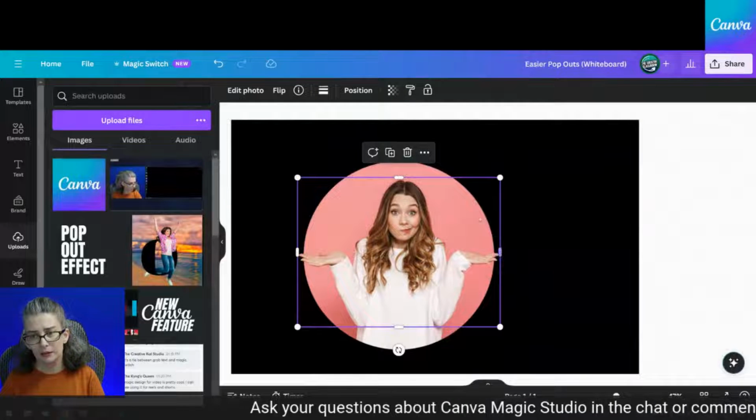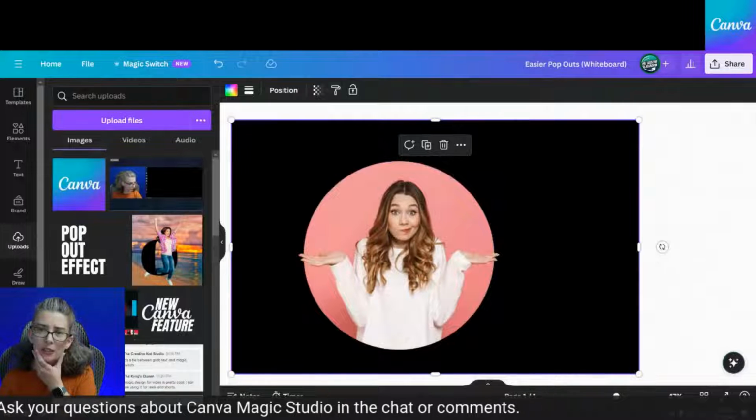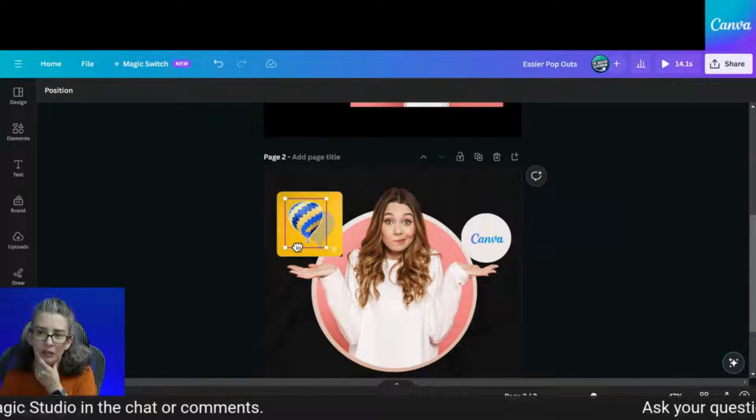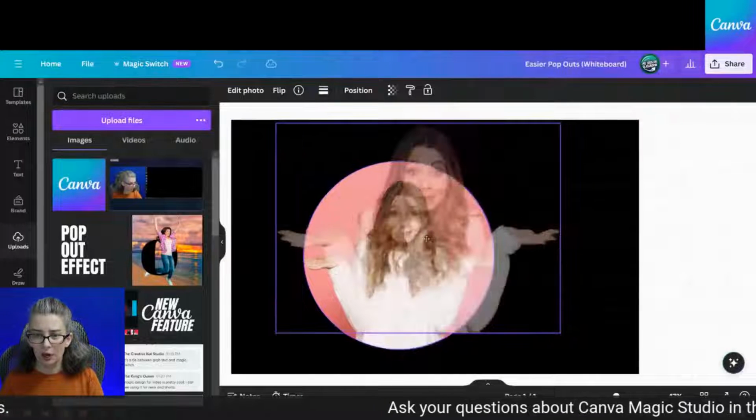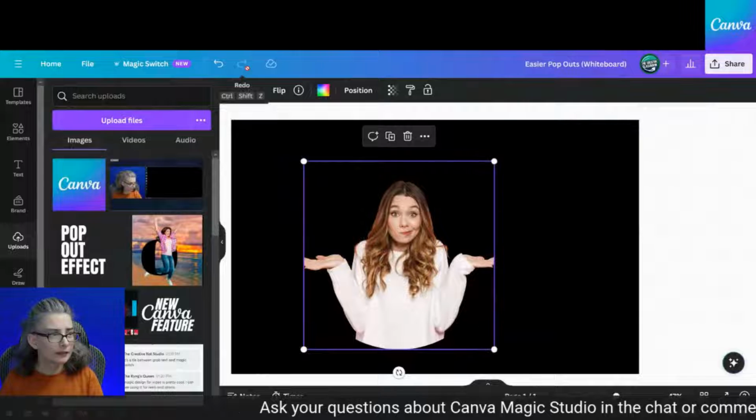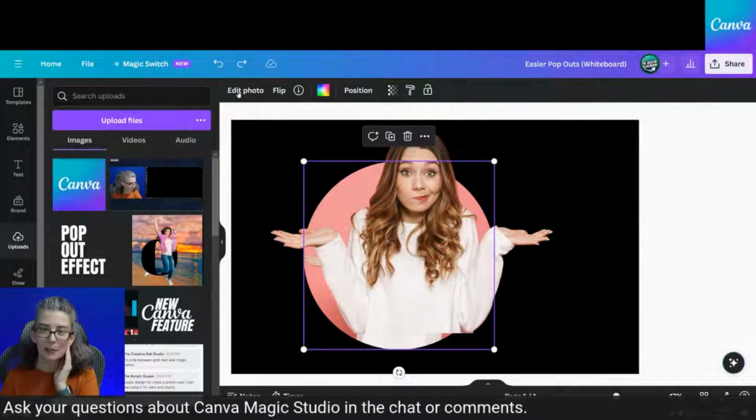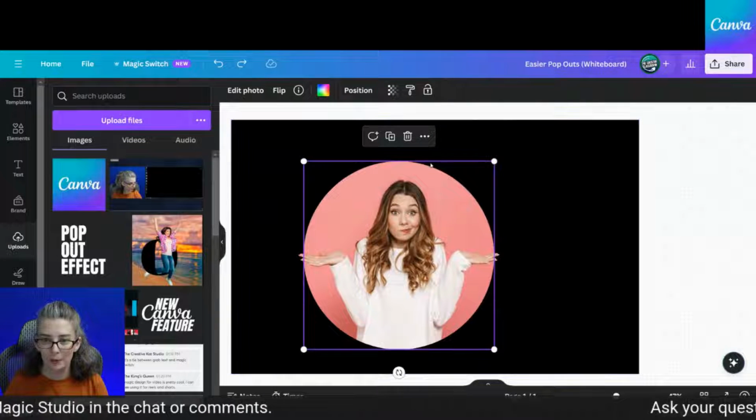Actually, you know what? She didn't pop out all the way like she did here. And if I make her bigger, I've got to try to remember what I did to make the size right. I did something. It might be because it's in a whiteboard.